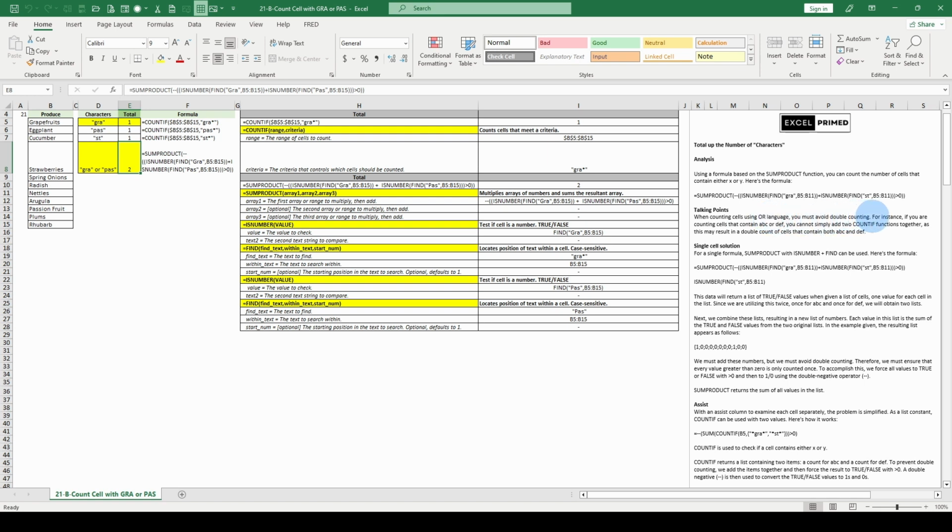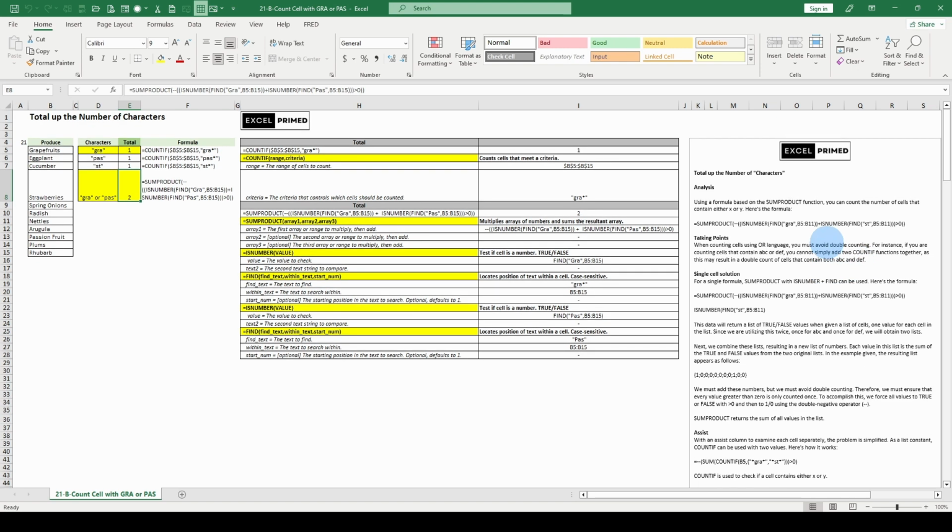You must avoid double counting. For instance, if you're counting cells that contain A, B, C, or D, E, F, you cannot simply add two COUNTIF functions together, as they may result in a double count of cells that contain both A, B, C and D, E, F. There you go.